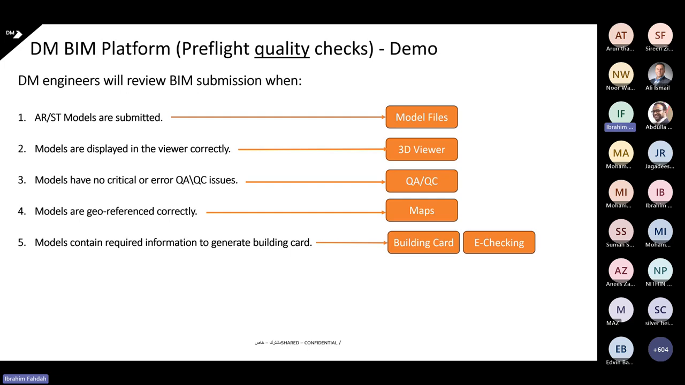Now, what are the checks? There are 5 checks you need to ensure are all okay, so that the submission can be reviewed. The first one is ensuring you submit the right models for the right disciplines. Architectural is a must have, as we described in the mandate. A structural model, depending on the type of the building, might or might not be required. The second thing is ensuring that the models look fine and okay in the BIM viewer, as I will show shortly, and that it represents the real building you are interested in permitting.